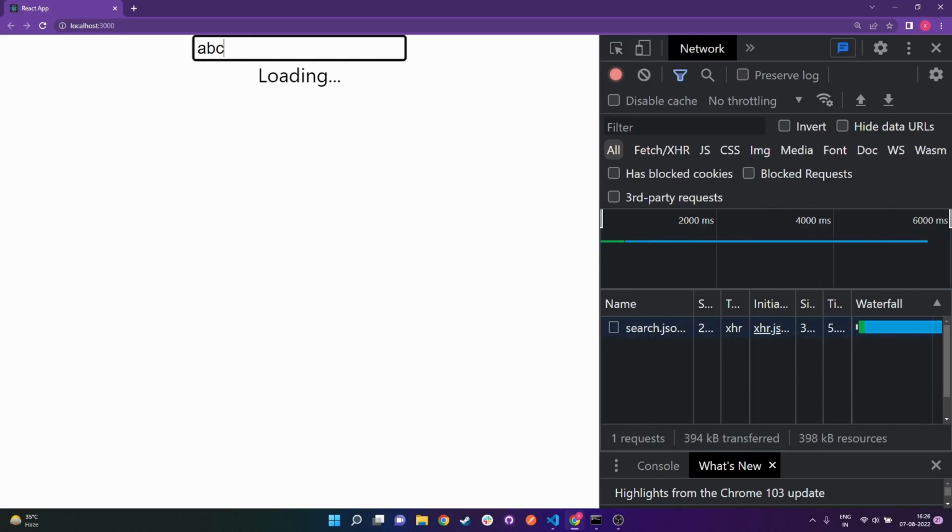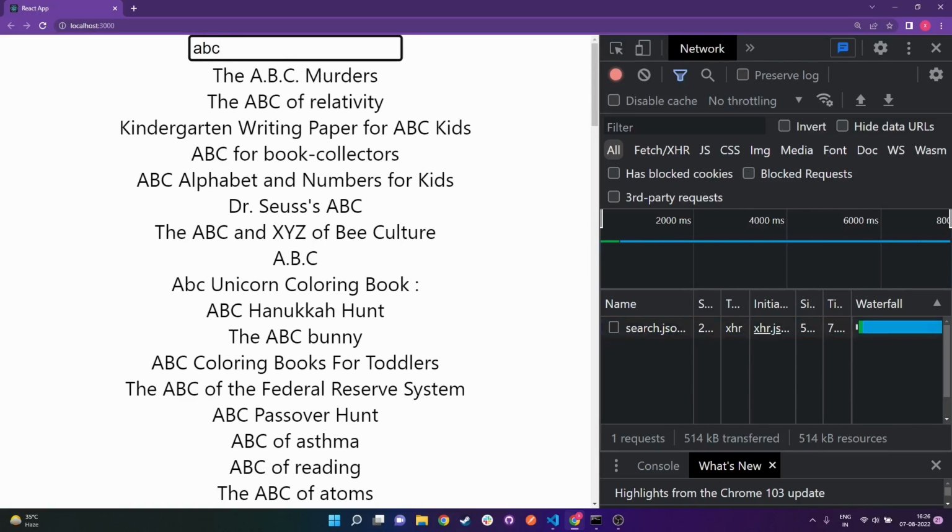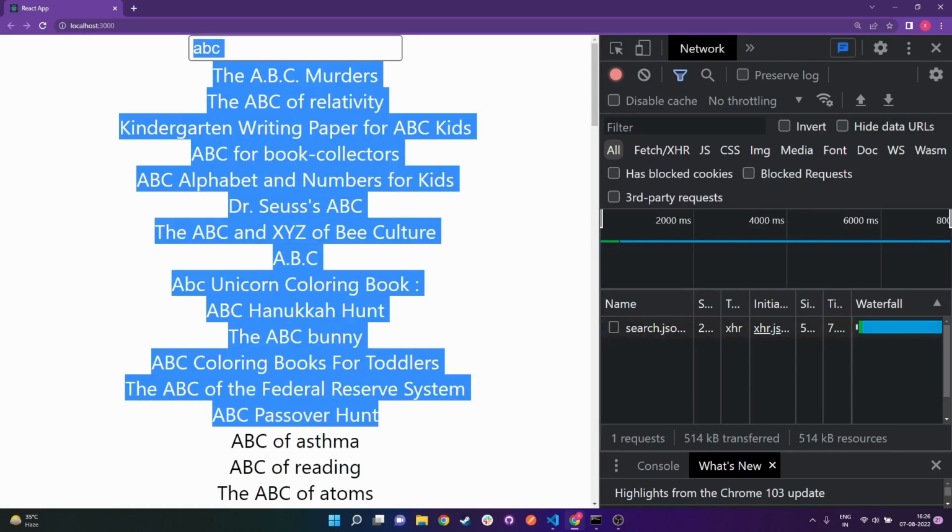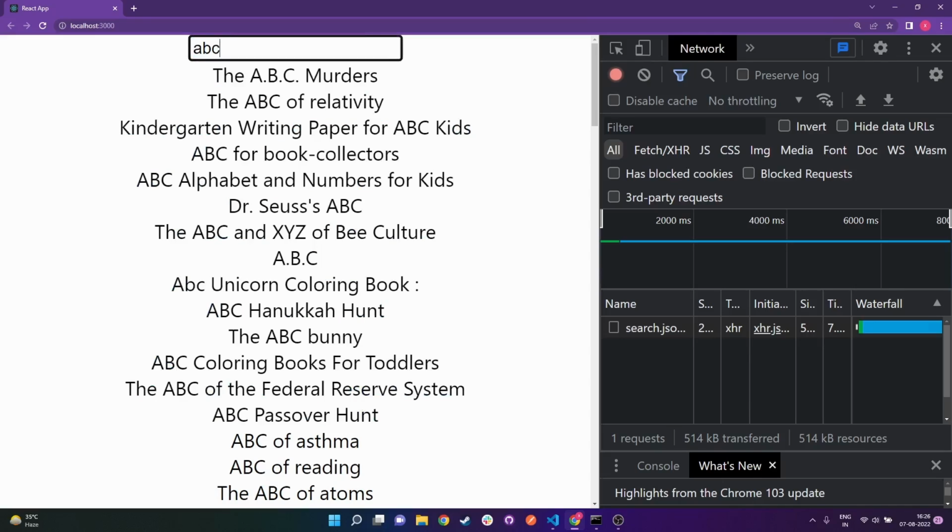And this API is a little slow, but once it ends up fetching all the data, you can see all the data gets displayed over here. So it did not call the API for each of these letters. It just called the API once I stopped typing.